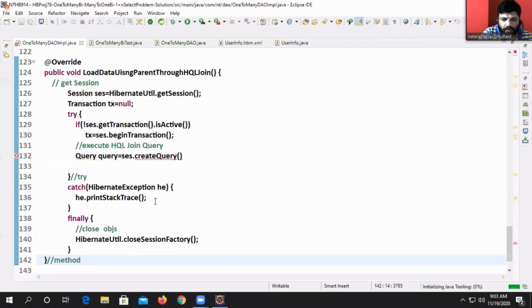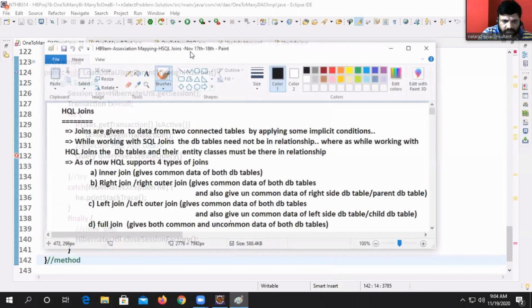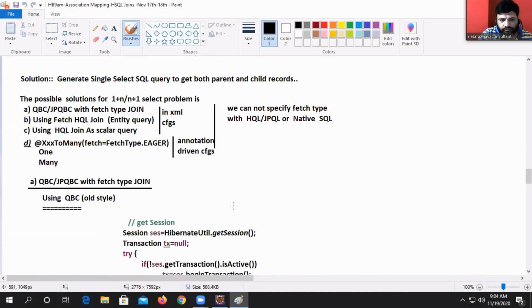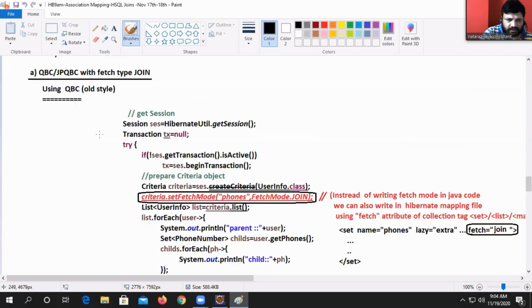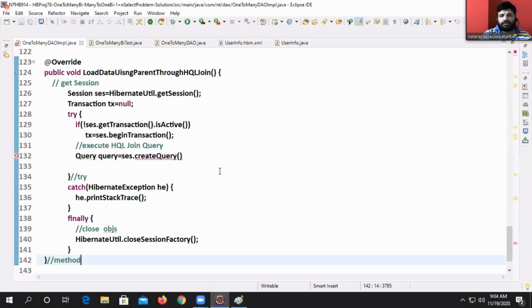So now let me focus more on this process. Let me open my documents also. Here is my paintbrush. What is the solution, guys? QBC, JPQBC with fetch join. We discussed this. Next one is using fetch HQL join as an entity query, and using HQL join as a scalar query. These 2 solutions we have to see today. This I will discuss when I launch annotation driven association mapping. Are you getting my point?